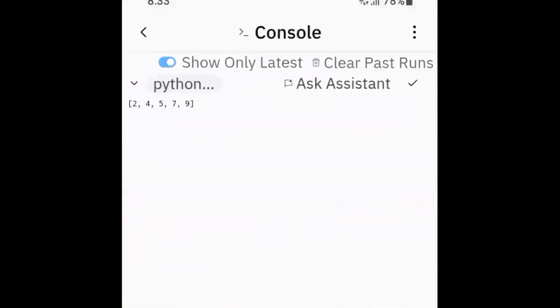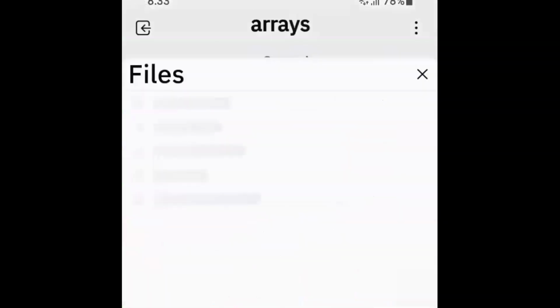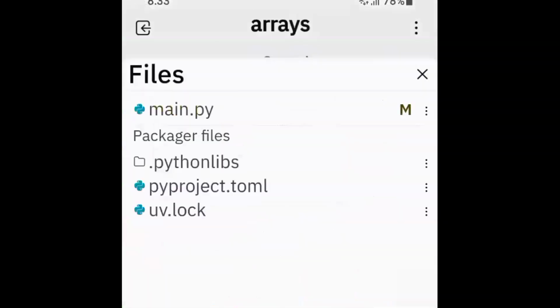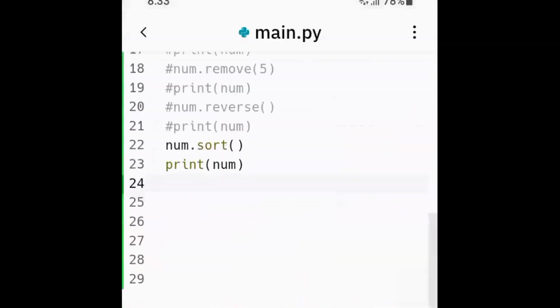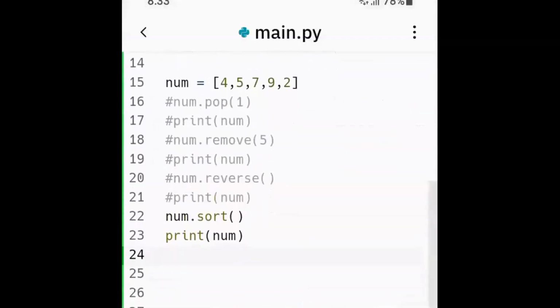2, 4, 5, 7, 9. So normally when you use the sort method, it will give you the result in ascending order, like you say, increasing order. Ascending means increasing, right? Okay. Now, what if you don't want the result in ascending, but in descending order? What do you do using sort itself? That's an interesting question.